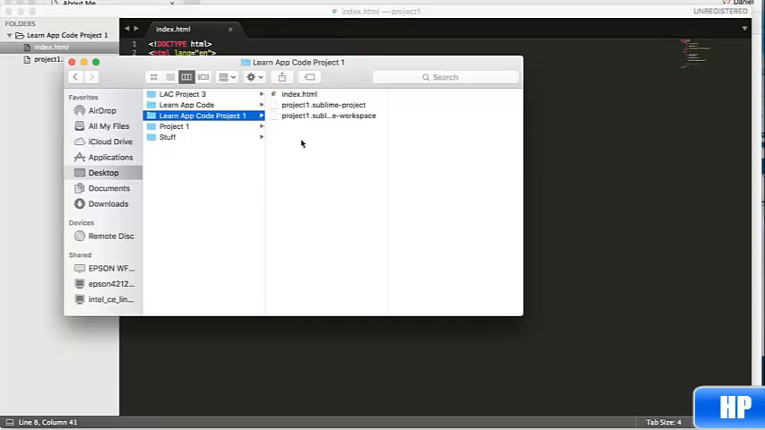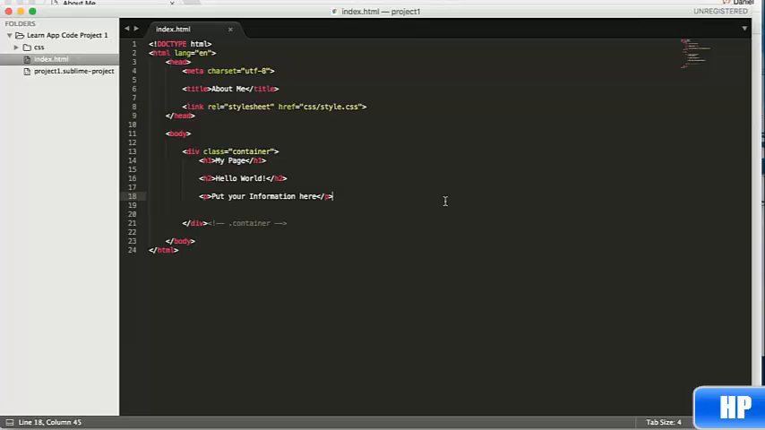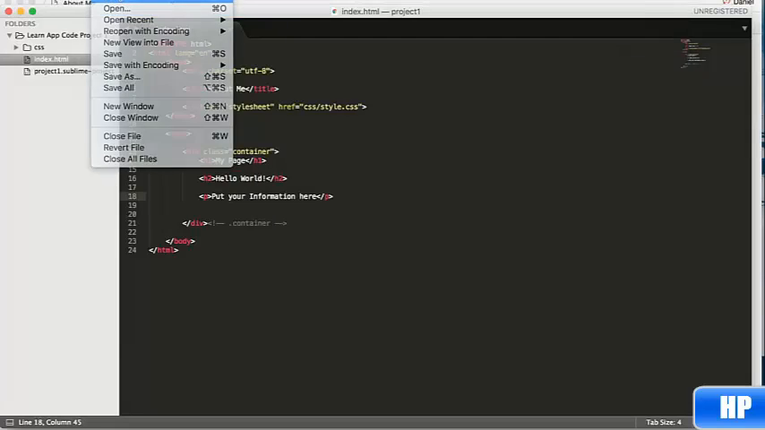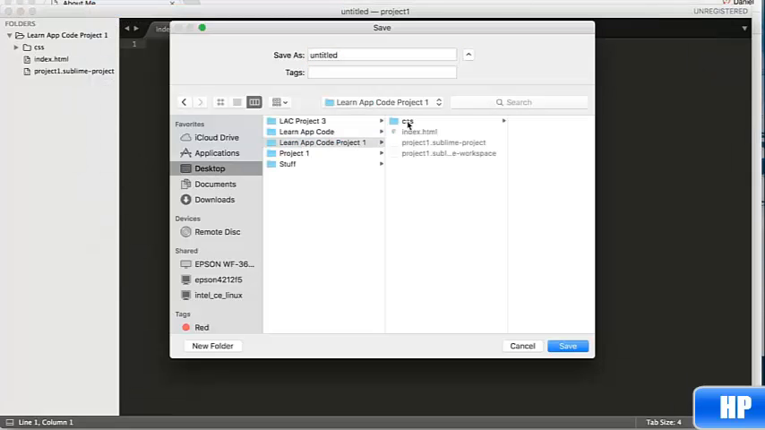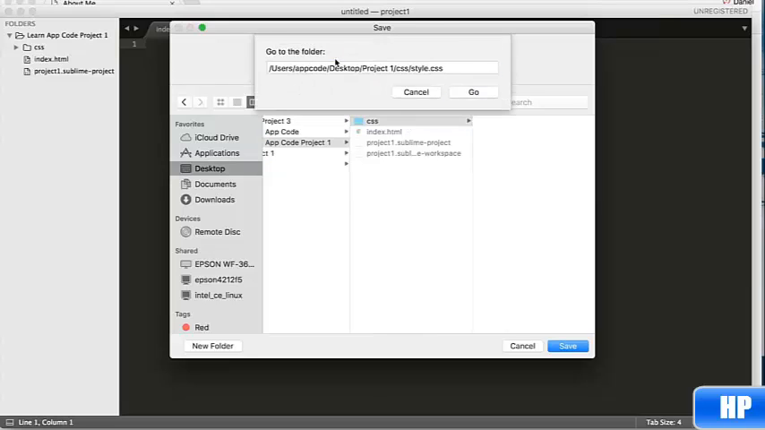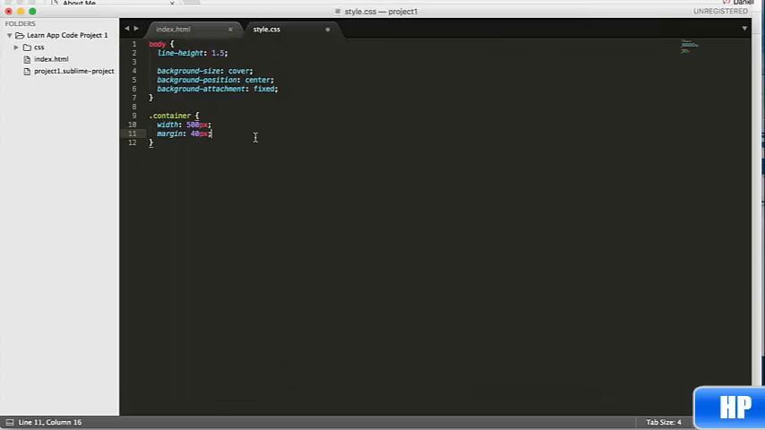In Learn App Code Project 1, hit New Folder, call this folder CSS, and then in Sublime, hit File, New File, and save in Learn App Code Project 1 CSS as style.css. I'll paste in the basic CSS that we started to put together last time. I'll come back to the CSS later.